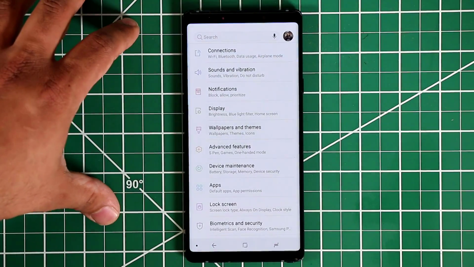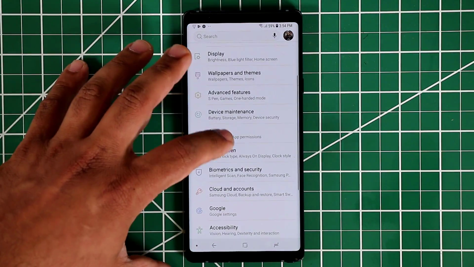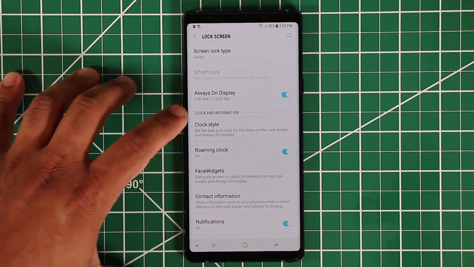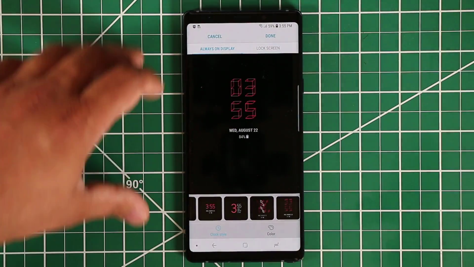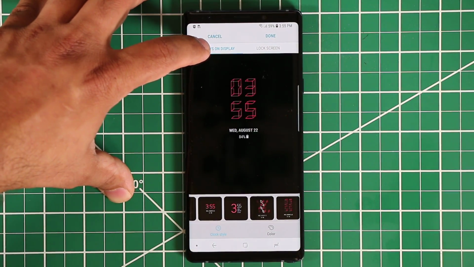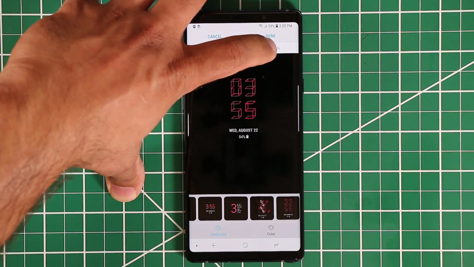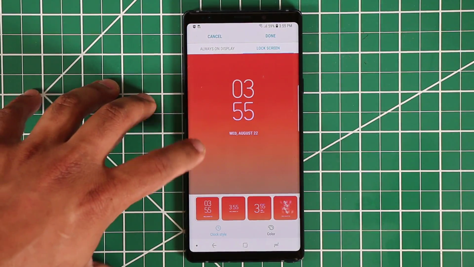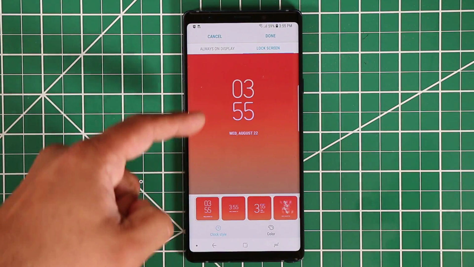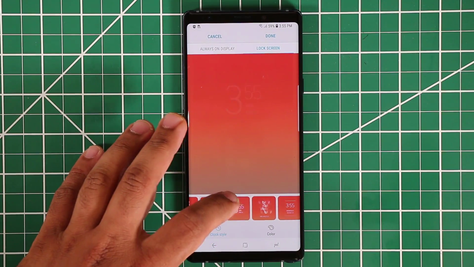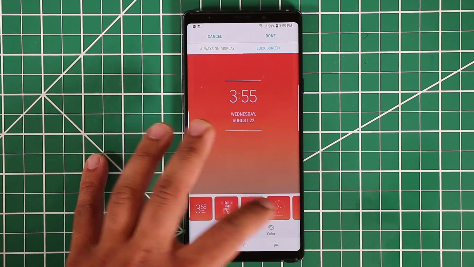Let's go to the settings. Let's go to the lock screen over here. Clock style, right under clocks and information. So if you tap on the clock style, you can modify the always on display's clock style, which I'm going to be talking about in a little bit. But let's go to the lock screen over here. And from here, you get a preview of what it's going to look like after you make the modification. At the bottom, you can pick from all these different fancy clock styles.